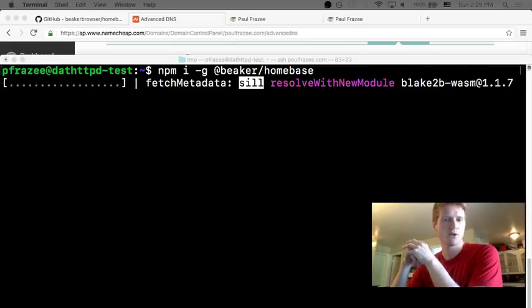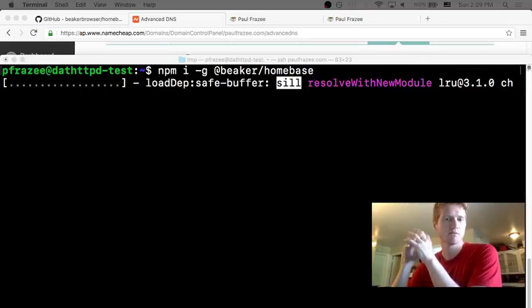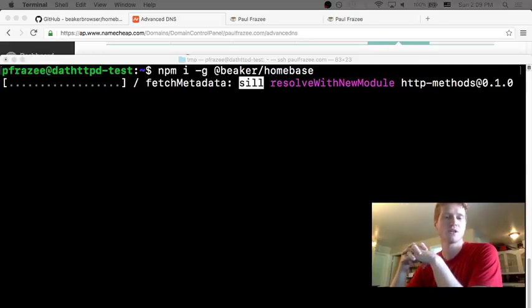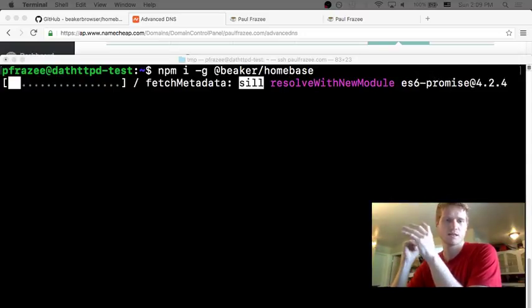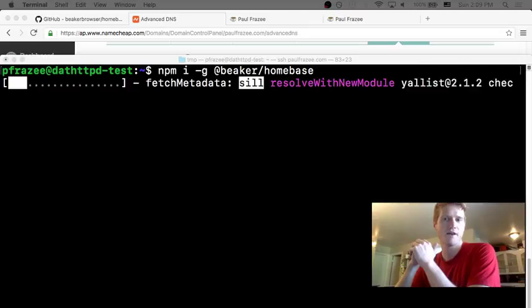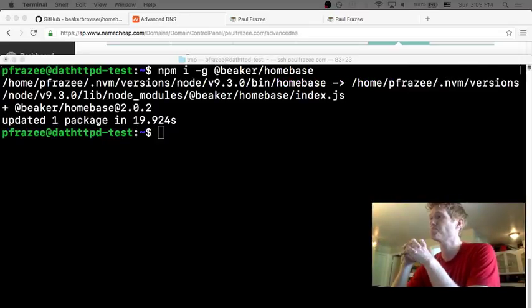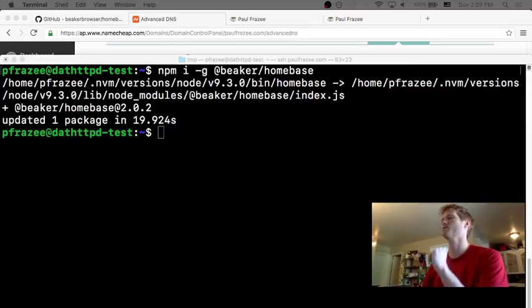Eric asked, if your computer goes to sleep, will it still accept incoming connections and serve the site that you're seeding? The answer is no. If your computer has fallen asleep, it's not being a seed anymore, and you're going to need something like Homebase. Okay, so we got Homebase installed.